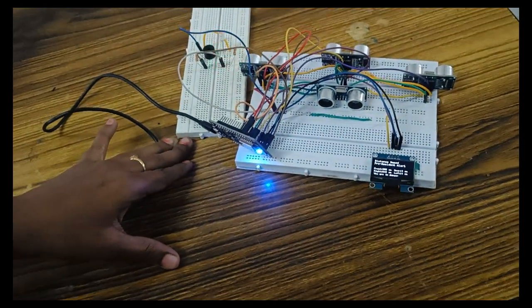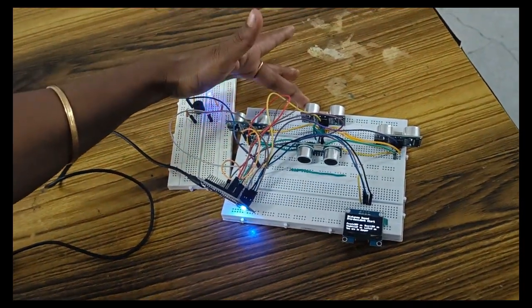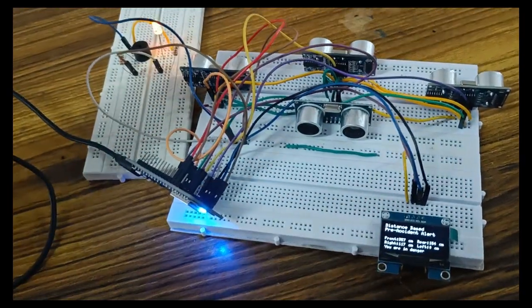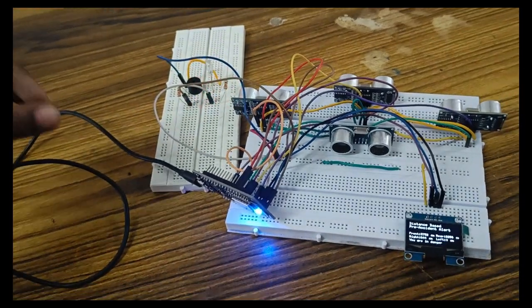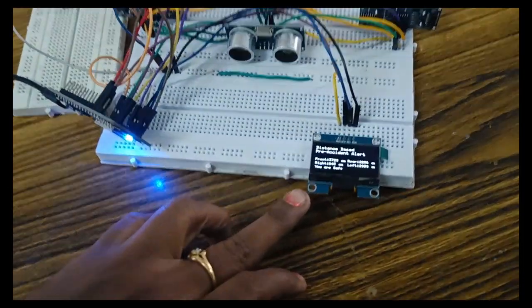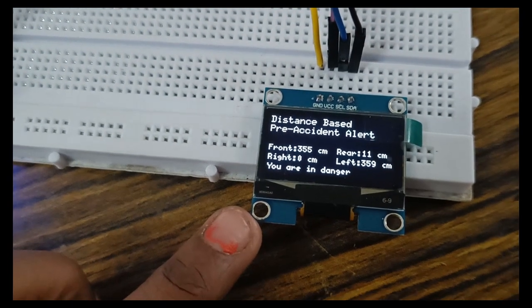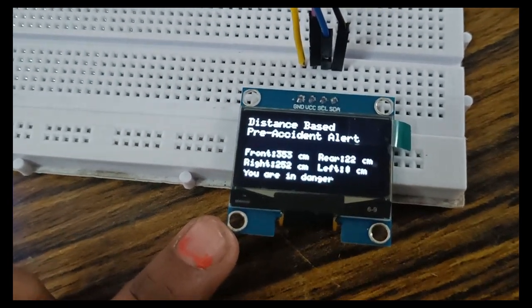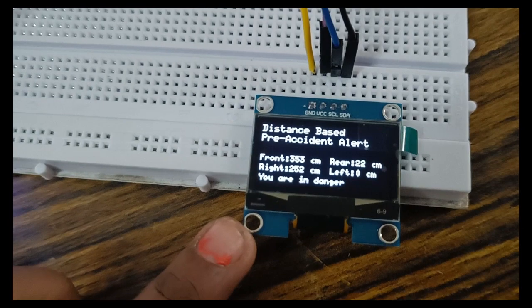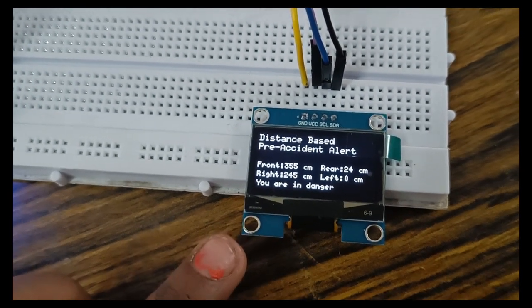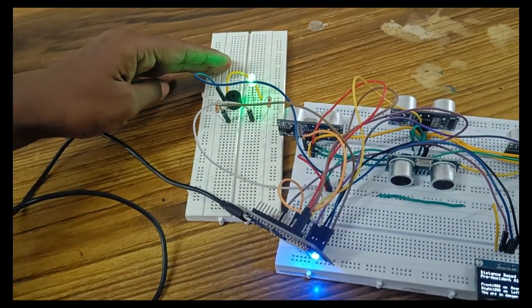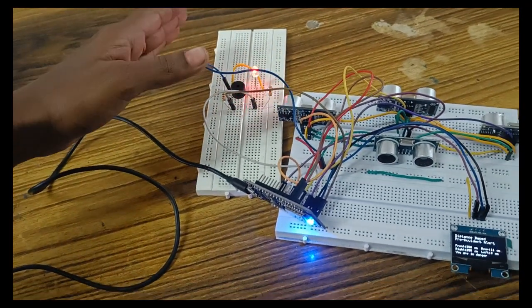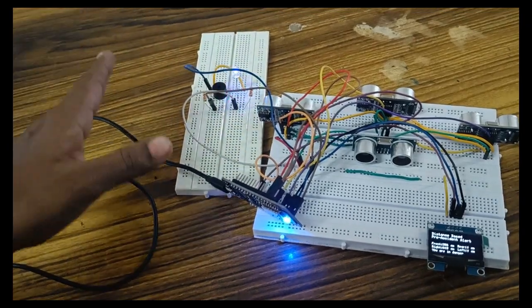And this is the experimental setup for testing the ultrasonic sensor. This is the front sensor, this is the back sensor, this is the right sensor and left sensor. This is a display for the distance-based pre-accident alert system with the measurement of distance of 4 sides of the vehicle, and this is the buzzer alarm and LED alert for the user. So all the sensors are fitted in the vehicle.